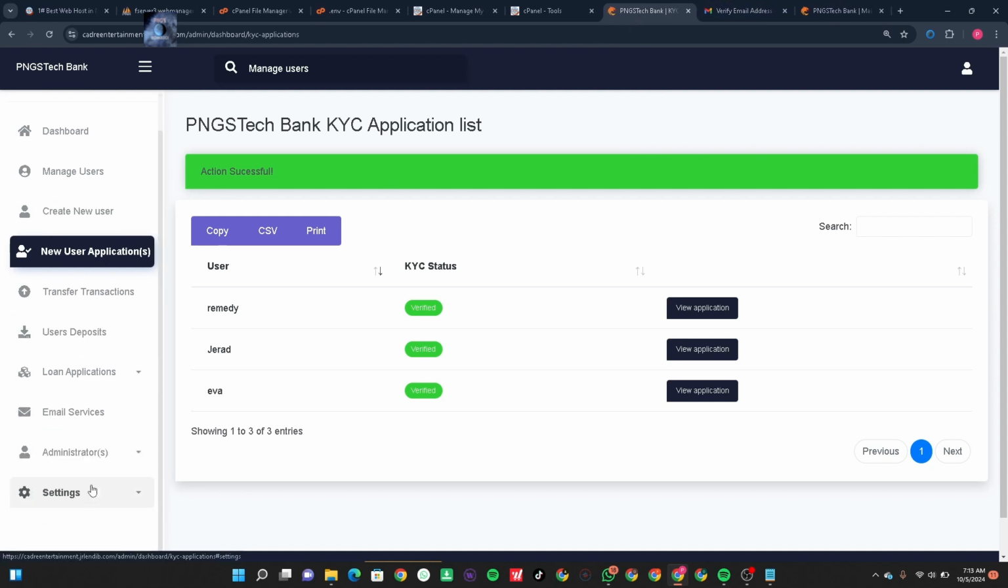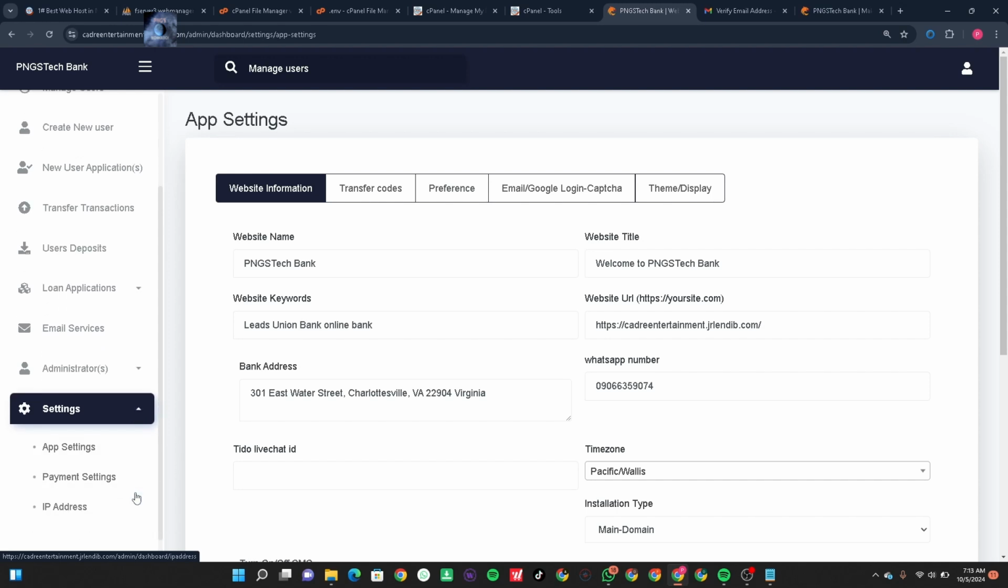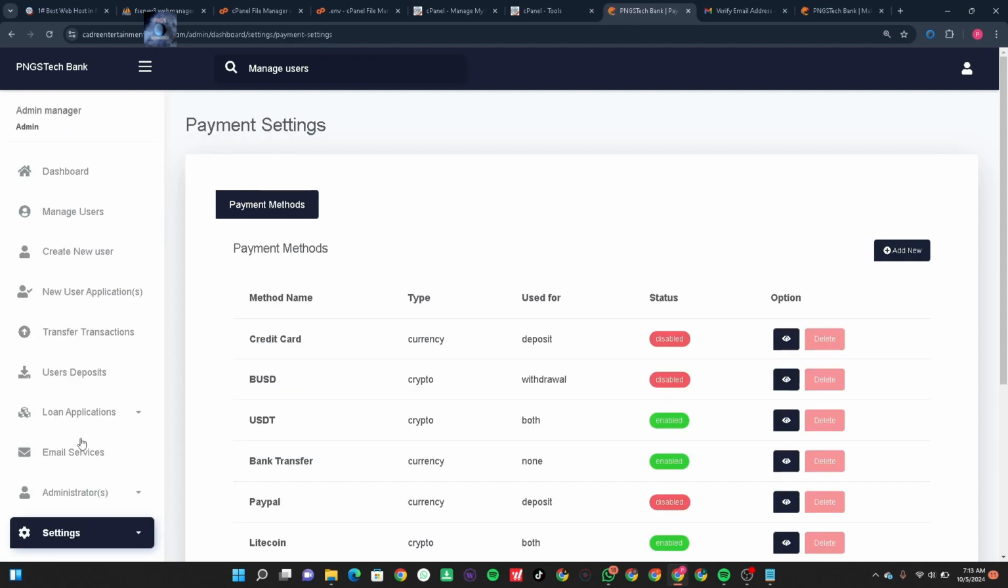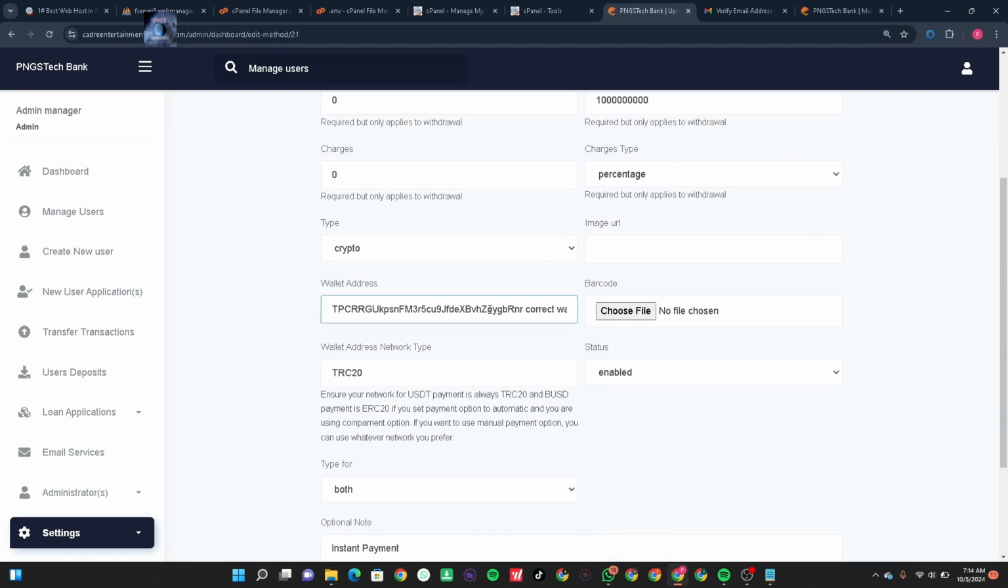And we come to settings right here. Let's come to app settings. Okay, this is not app settings. So let's come to payment settings. Let's come to USDT right here and you view it. Once you view it, you can come right here and change the wallet address to yours. Okay, that's going to do it. If you want to upload a barcode, you can upload a barcode that they can scan, enable, and all of those.